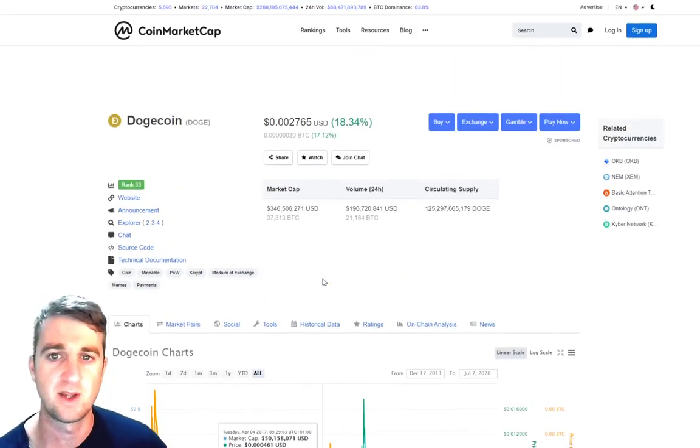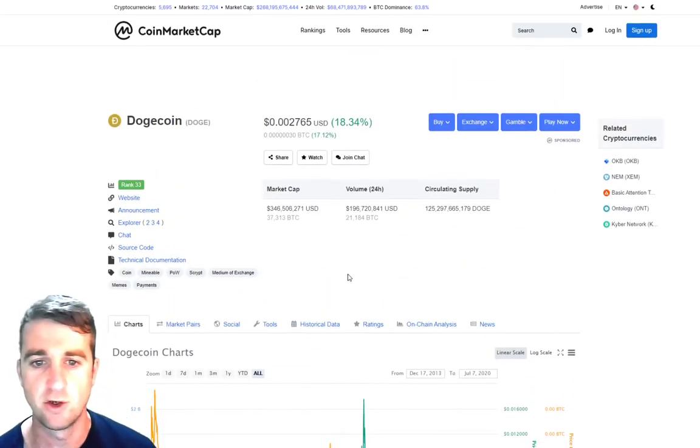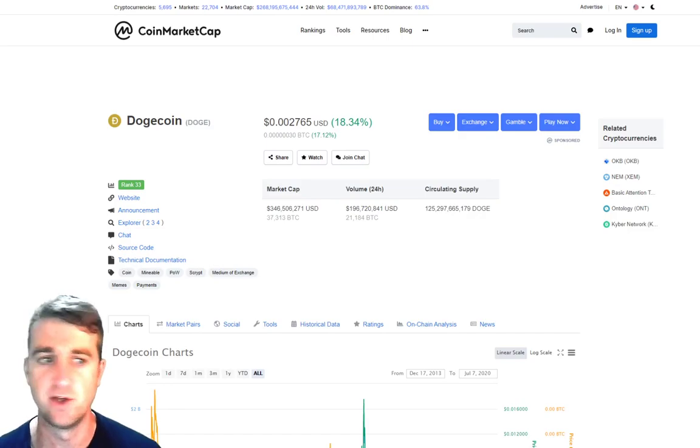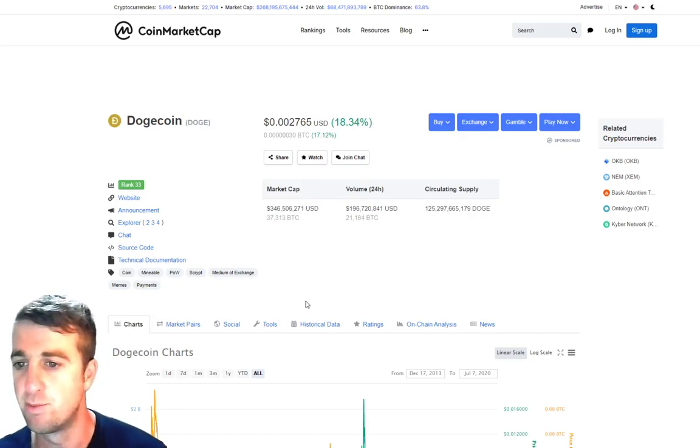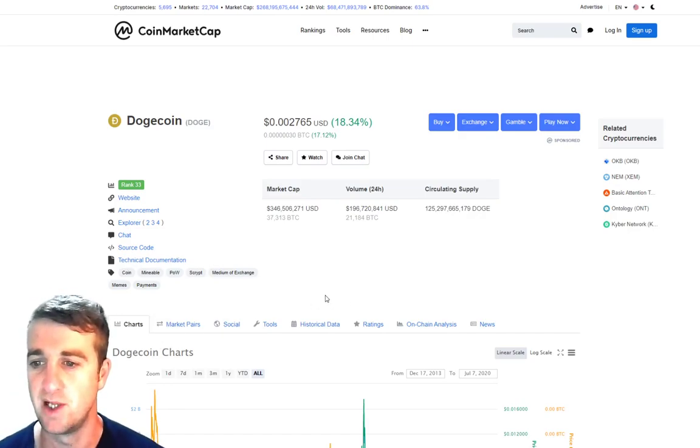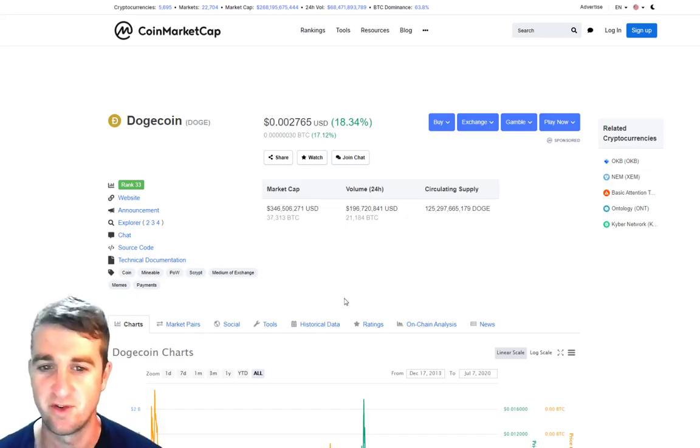So if we just look at some of the key stats here, we are on CoinMarketCap, and it is currently ranked number 33 out of all cryptocurrencies. Current market cap is $346 million. Circulating supply is 125,297,665,179. As we do say, it is uncapped, so that supply is just going to keep growing and growing.